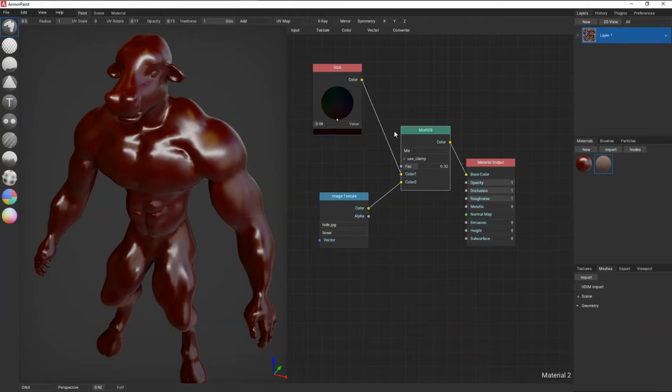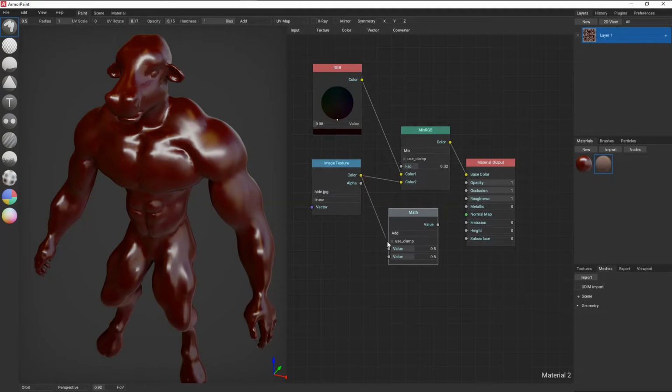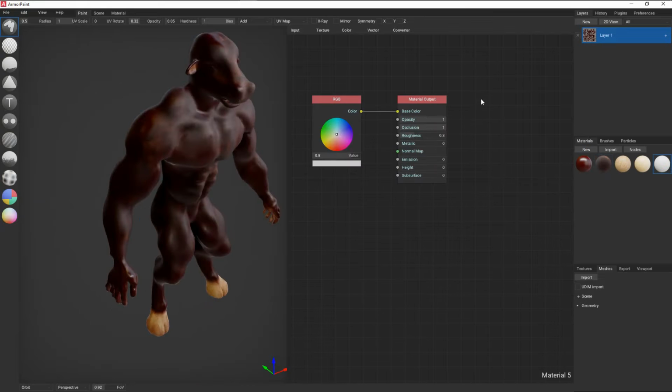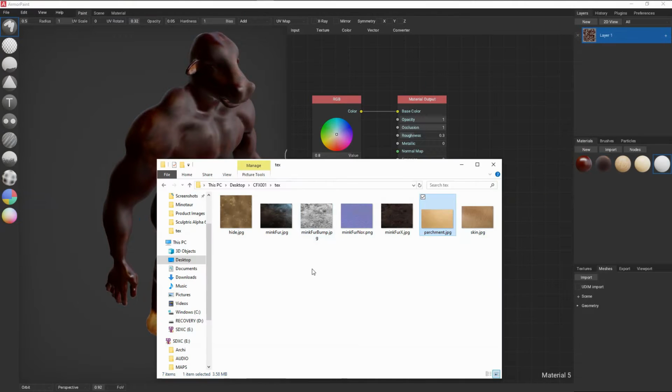So I was going to have a creature that had glossy skin in some parts of the body, but not overall. You see one node that is brightness and contrast to increase the contrast of the image texture I brought in, and then you see one node that's a mixed RGB. That's to mix with the black color in parts of the skin that were too glossy.